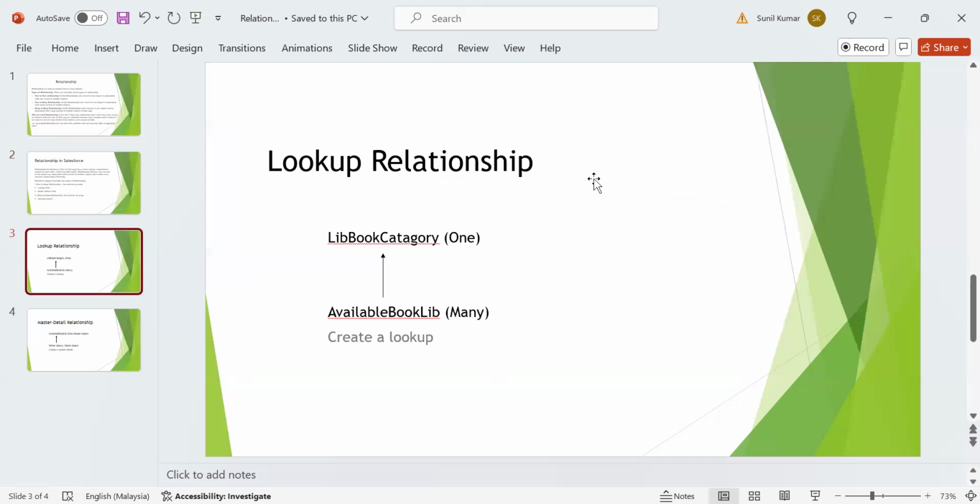So here in the lookup relationship, I have the object library book category, meaning how many categories of books are available in our library. This object is considered as the one side. Suppose, for example, I am taking a category of novel or programming book. There are multiple books available of programming and novels, right? So this is my other object that will be considered as the many side. So here we are going to establish a one-to-many relationship.